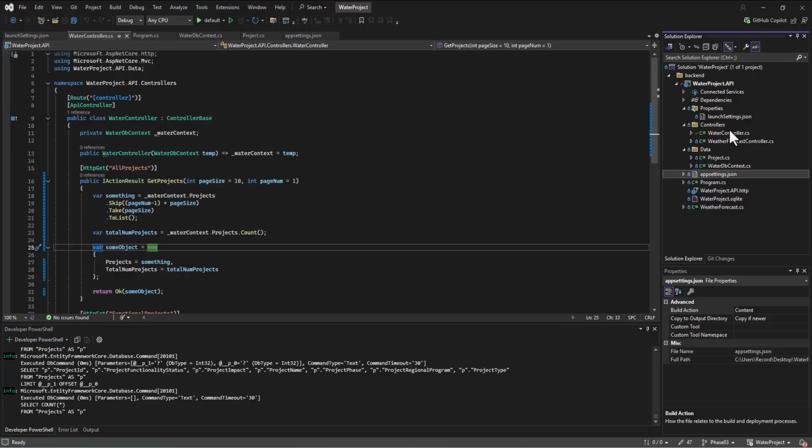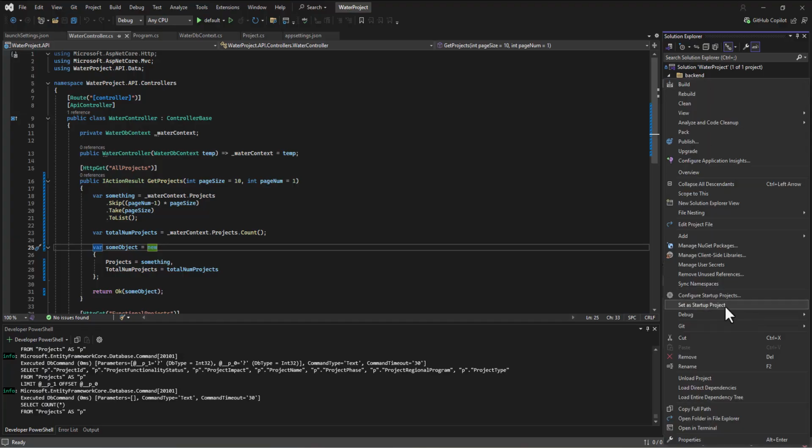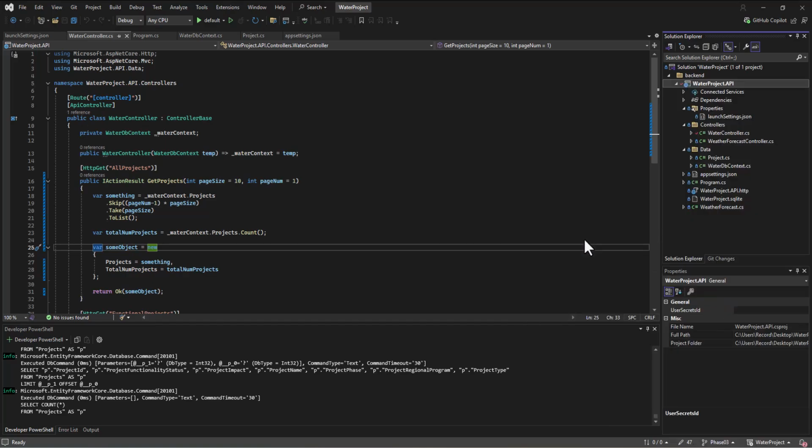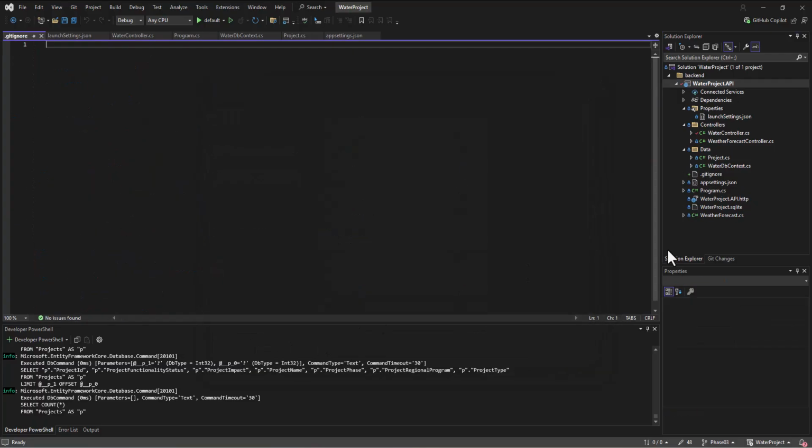And so what we're going to do is on the back end in our .NET backend app, we are going to right click and say add, and we're going to add an item. It's just going to be a text file, and the name of the text file is going to be .gitignore. We add that, and then that's just a text file. We can put whatever entries in here in terms of files that we want to ignore.